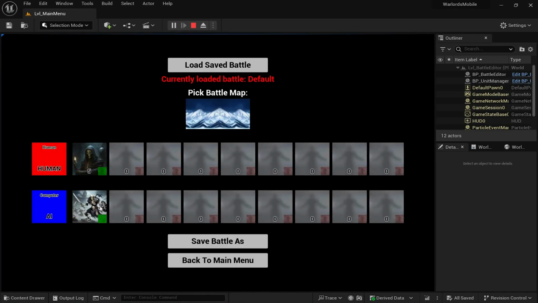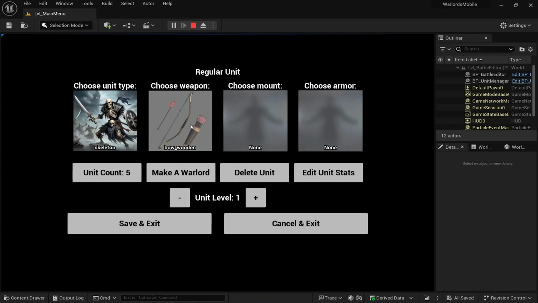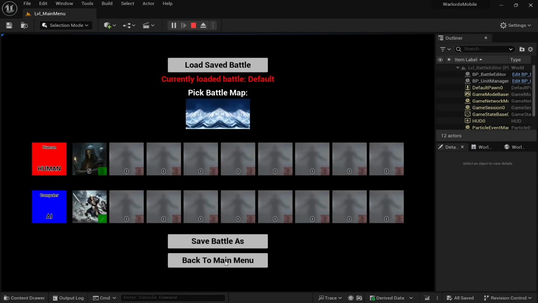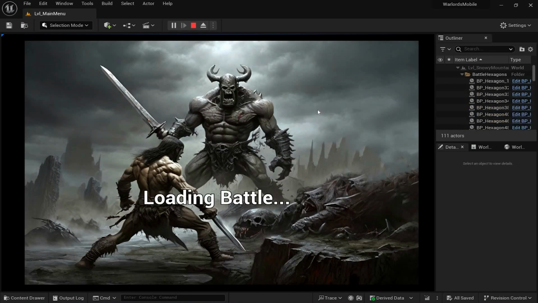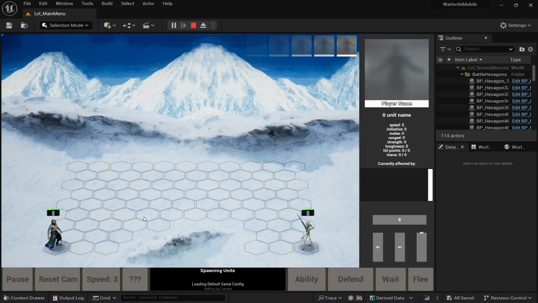Don't give them anything for now. We could be fighting against skeletons. Maybe just give them a sword or something. All right, let's go back and let's see. So that will load the battle, and let's see how this Lich is now walking.